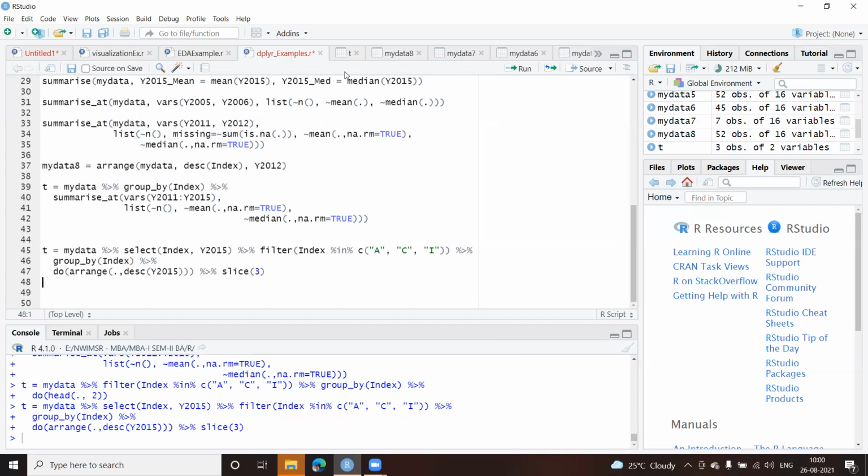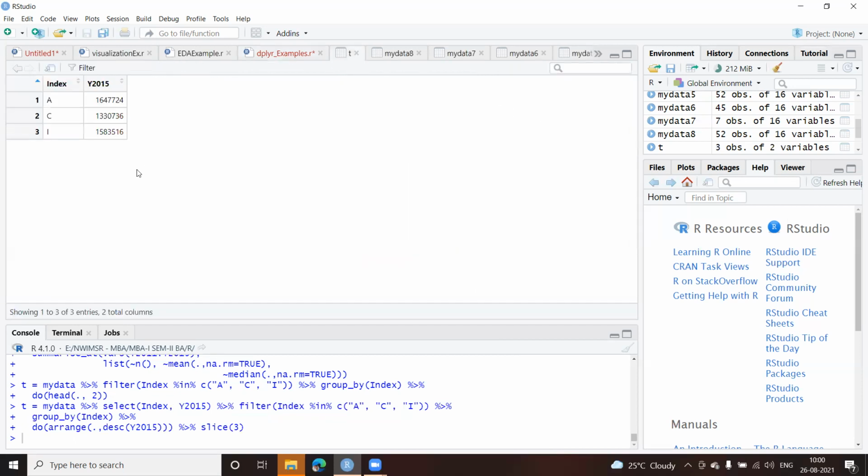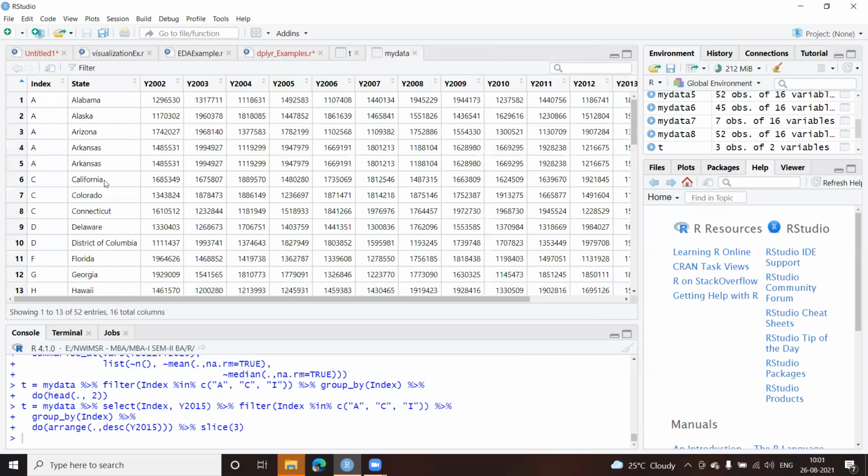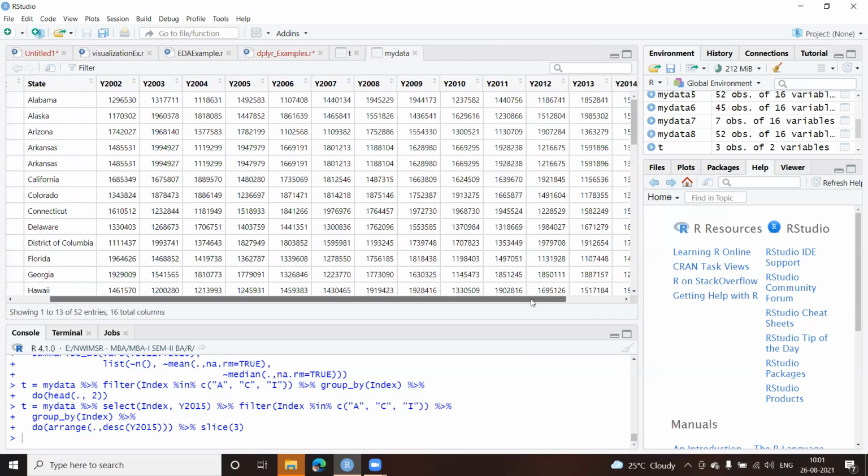Now when I look at the values here, you can see now for each of the index A, C, and I, I've got the third record. If you look at all the values, let's close all this. This one. So for A, if it is arranged in descending order for the year of 2015.